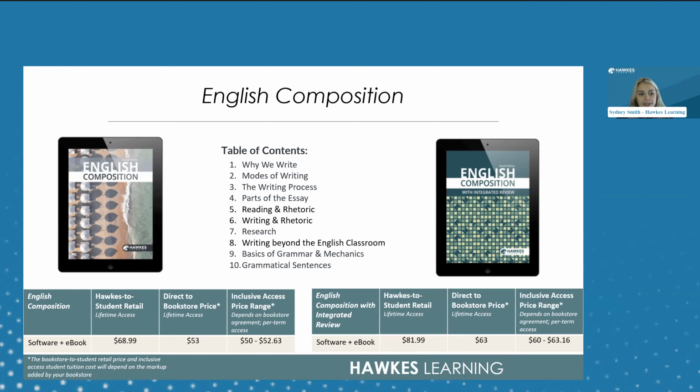What you see on the left side of the screen was designed for that credit level English Composition 1 course. But on the right side of the screen, you are going to see a photo of our English Composition with Integrated Review. Our Integrated Review title was designed specifically for the co-requisite course. So if you are teaching an English support course tied with the credit level English composition course, then English Composition with Integrated Review is going to be a perfect fit. The students just purchase this one title and they can use it for both of the courses they're enrolled in.